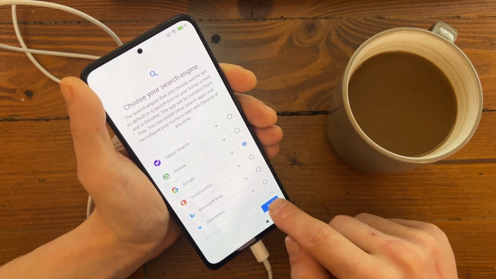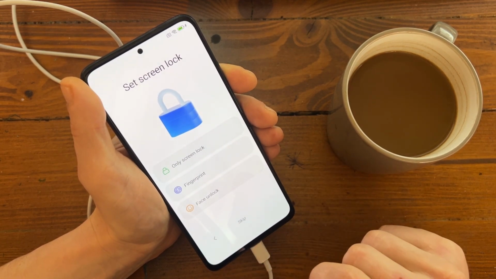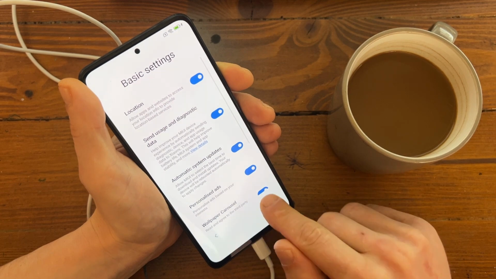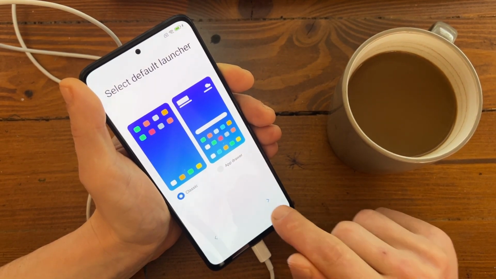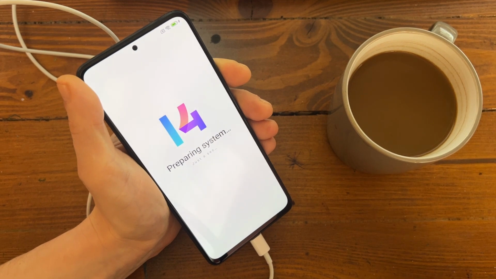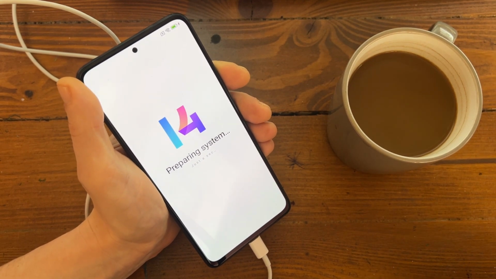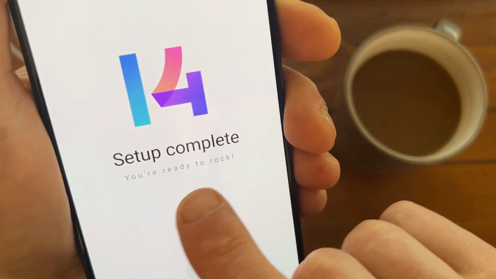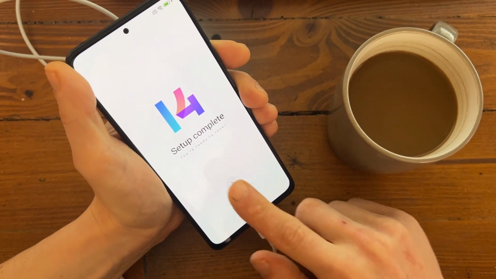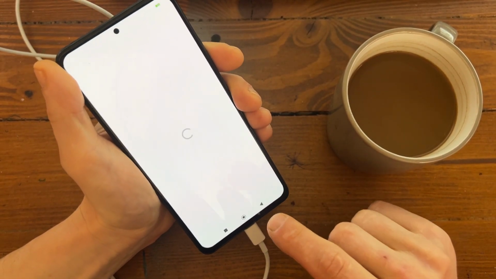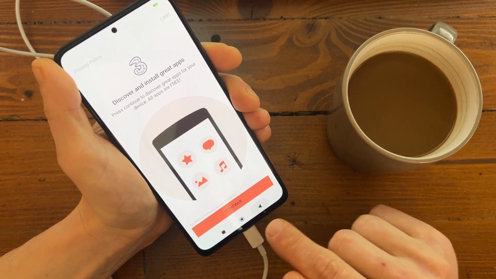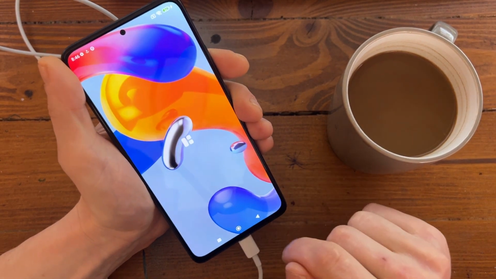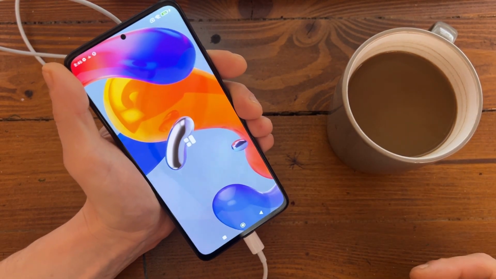Alright, choose the Google. Keep our locks. We don't need locks. Alright. Classic, preparing system. And here should say, setup complete. You are ready to rock. Yes, please. Yes, please, mate. Later. Yes, please. And voila, the phone is fully unlocked.